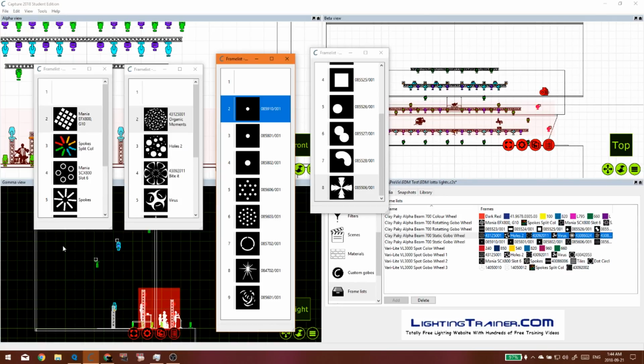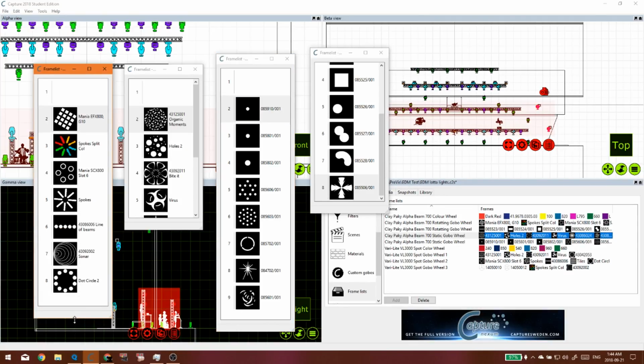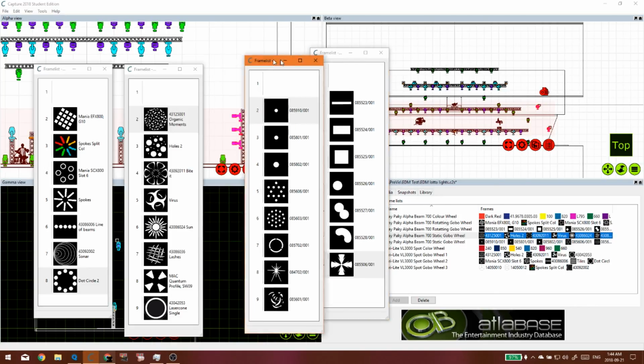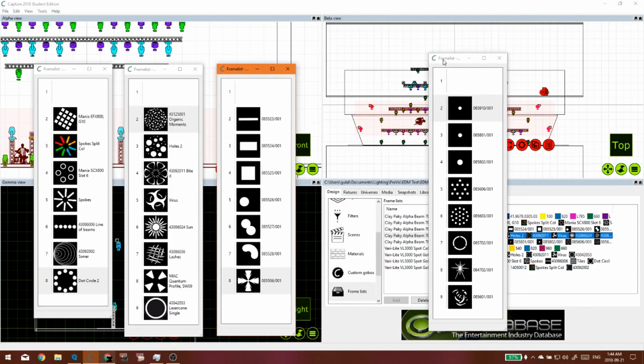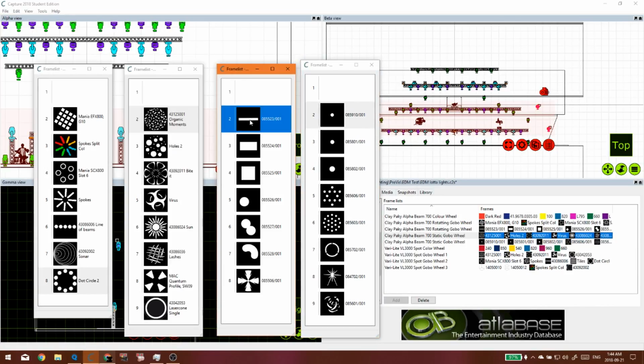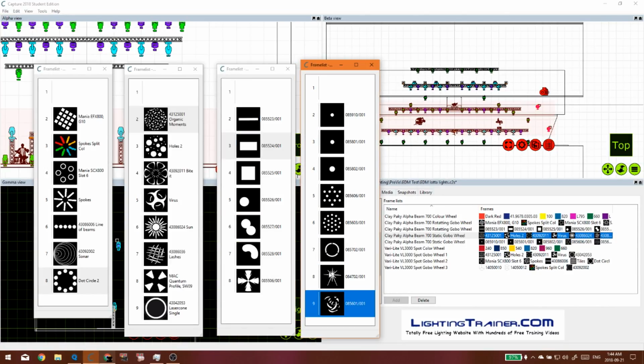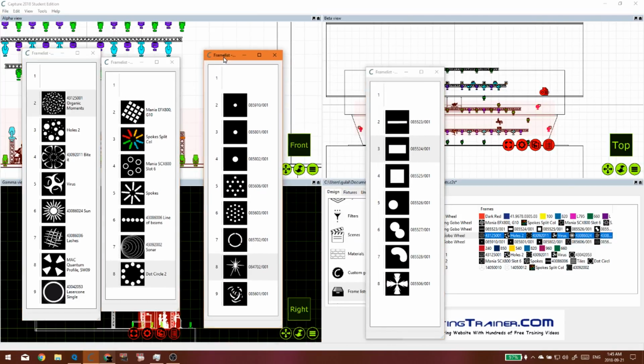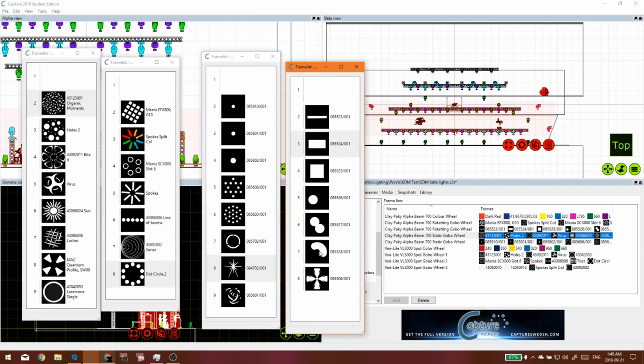Wait, what? Did I accidentally empty out a Gobo slot? What? Oh no, I'm just an idiot. Okay. There we go. This is the rotating one, that's not the rotating one, I'm guessing. So, yeah, it is. So I have to switch the places around. Yeah, this is the rotating one, definitely.